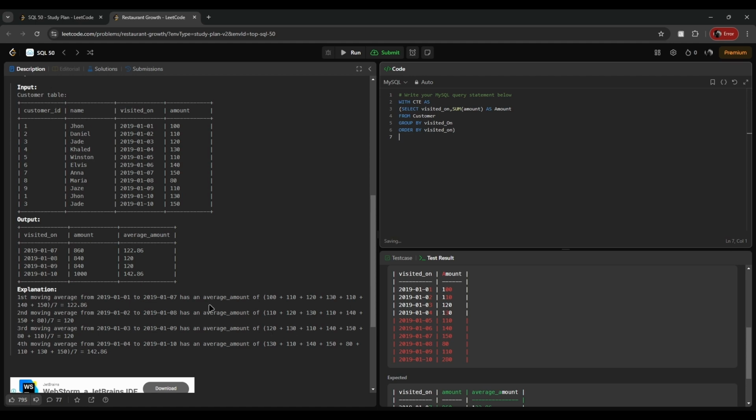Now what we need to do is simply sum the amount and average the amount for a window of the current date and 6 days before the current date. So as you can see here, the total amount, that is 860, is the sum of amount on 2019-01-07 and 6 days before 2019-01-07. For 2019-01-07 we have 150, and the total amount from the first date till the 7th date is equal to 860, and this total amount is divided by 7. So we are getting 122.86 as the average amount for the total 7-day window.